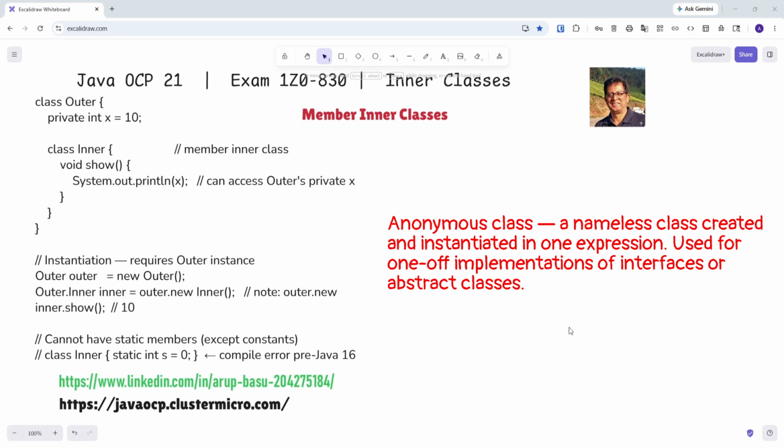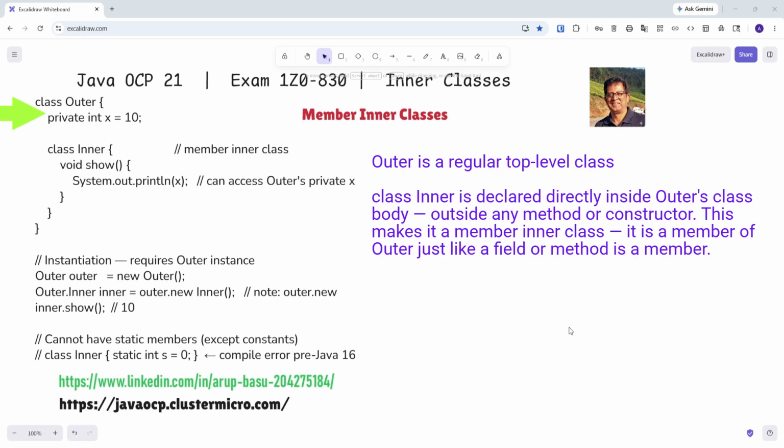So we are covering the member inner class now. Let us see what is there in the code. So here we see class Outer, private int x = 10, right? So Outer is a regular top level class with one private instance variable x set to 10. Inner is declared directly inside Outer class's body, outside any method or constructor. So this makes it a member inner class. It is a member of Outer just like a field or method is a member.